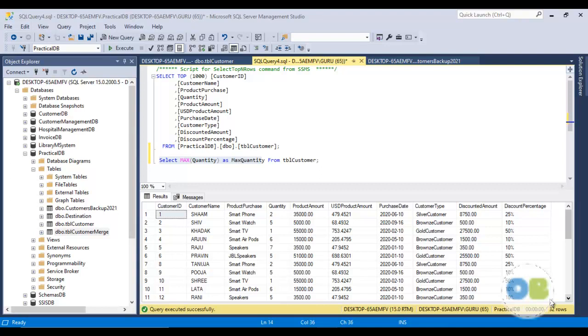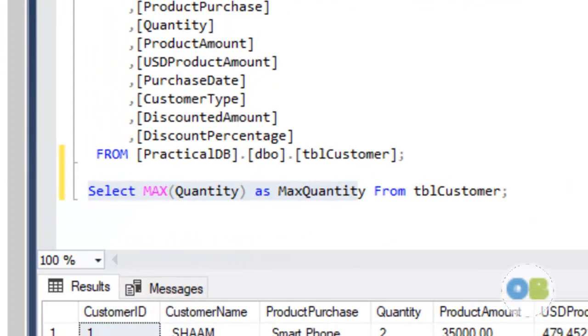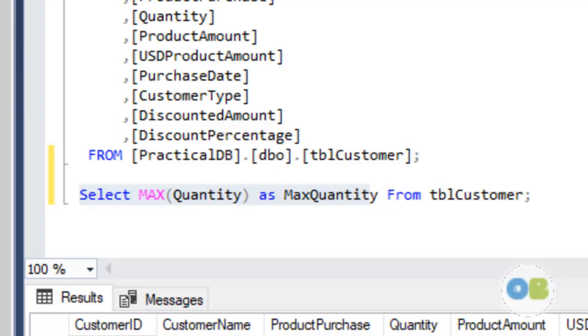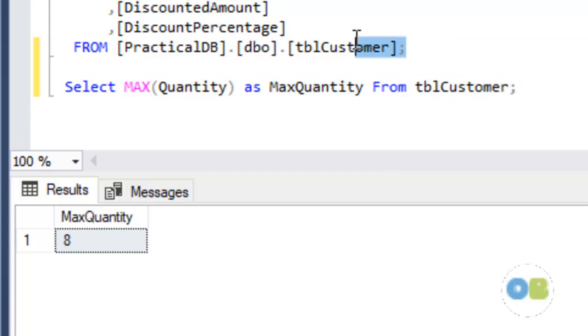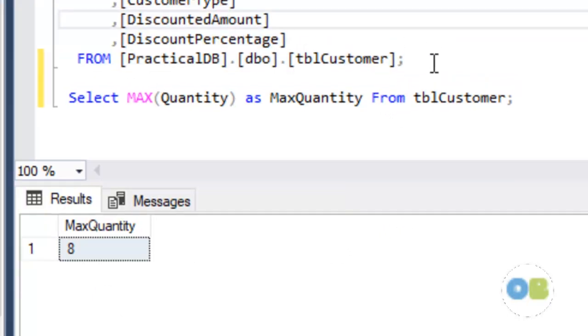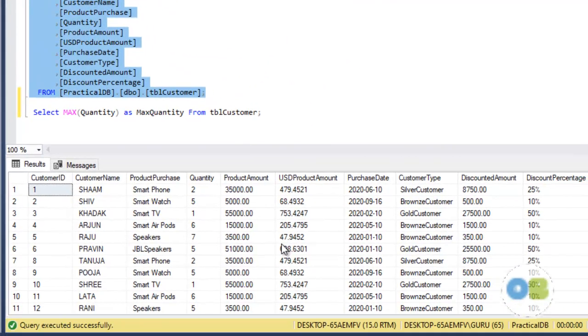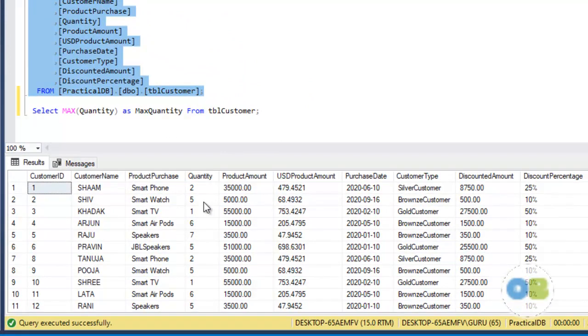We have different quantities here depending on how the customer has made the purchase. In order to identify the maximum quantity from this table, I have written a query here: select max quantity as max quantity from TBL customer. Let's run it and see what output we get. As you can see, the maximum quantity available in TBL customer is 8, right? So this is what I wanted to show you. Let me run this select statement again. So it means we have the maximum quantity 8 here.